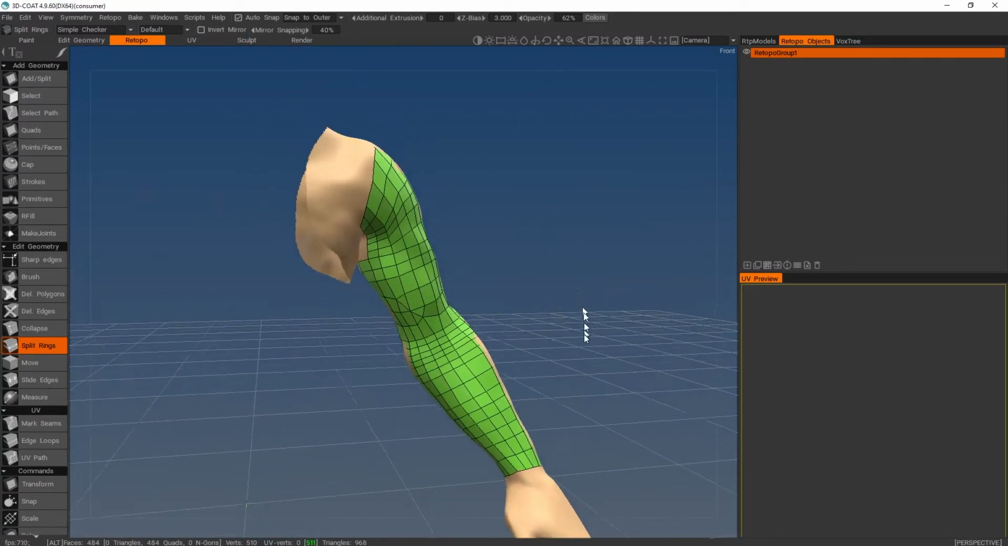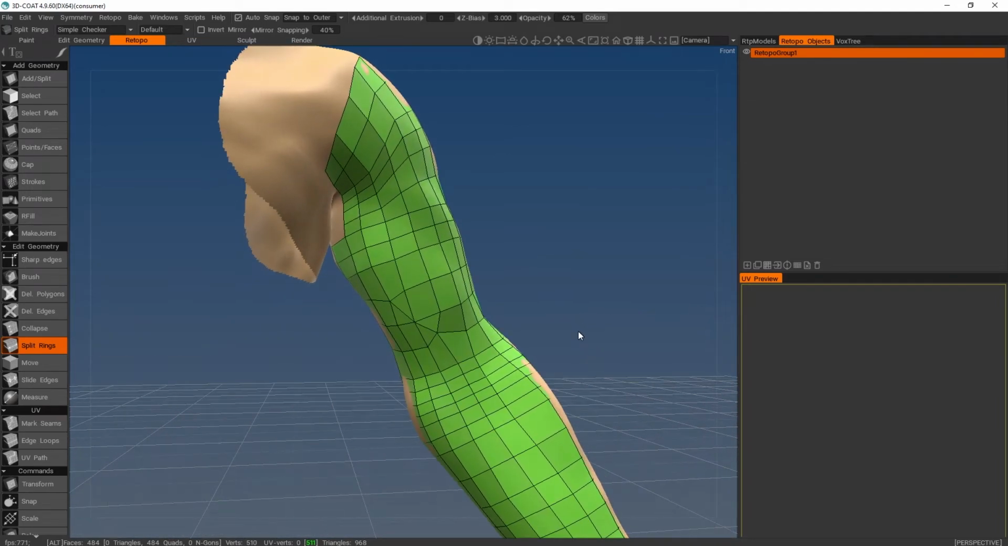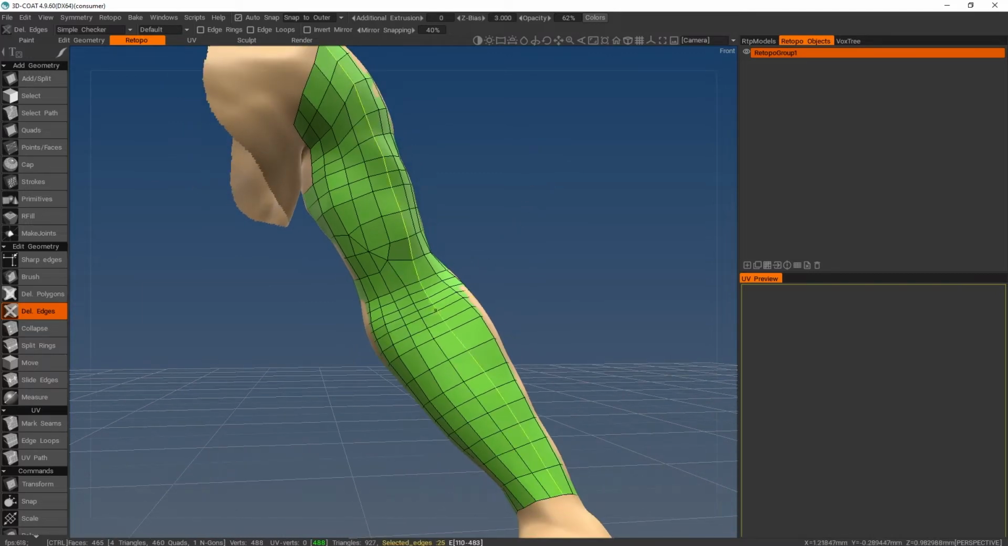I'm quite happy with that. It does need a bit of tidying up though. I'm going to delete edges. If I hold down Control, I can select a loop and I can just click to get rid of it. And I've probably got a couple here that I can lose.